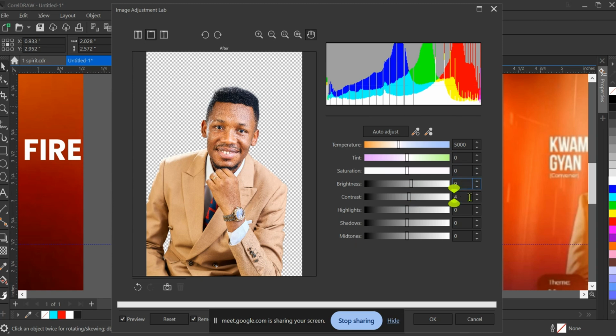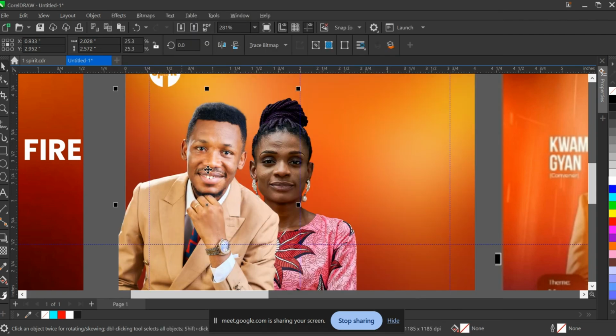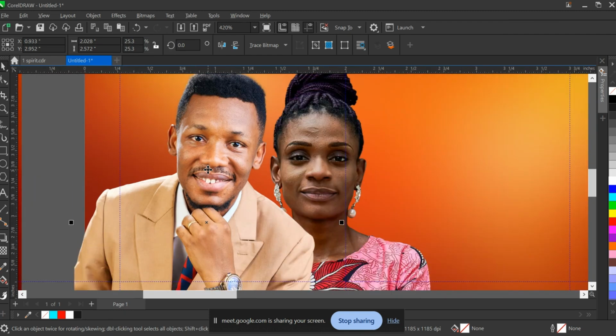You can see this one is 9, this is 9, this is 4. I'm just adjusting it a bit. This 5, this 6. Then shadow, I'm dropping the shadow to go to black, 1, 2, so that his hair will be darker. That's why I'm adjusting this shadow. 4, 5. This is what I have. This is looking better for me compared to the original.